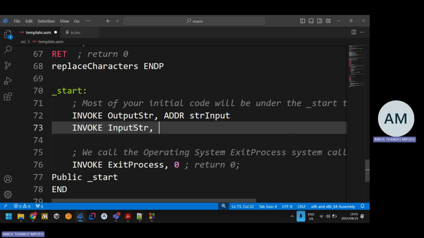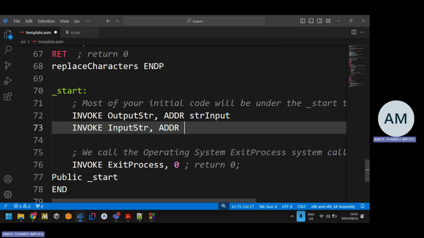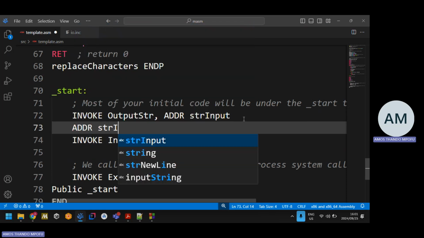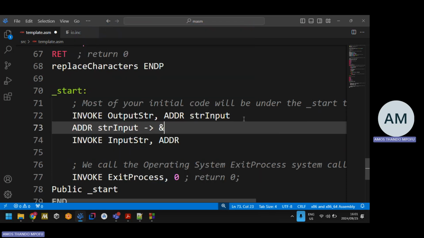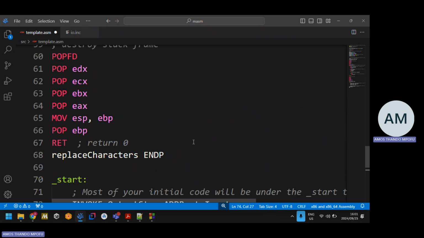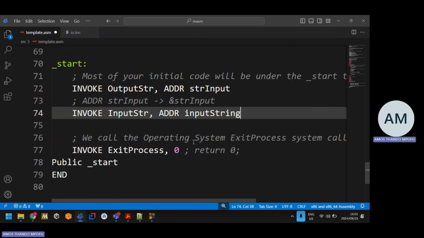So I'm going to pass two parameters, right? What's the first parameter? It's the string that you want to actually store the answer into. So remember, you always say addr to refer to the address of that string, or to pass it by address. I think the way you should view addr str input is the same thing as saying address of str input. So you always need to pass the address of the string. What's it called? input string. That's where we should store the string.